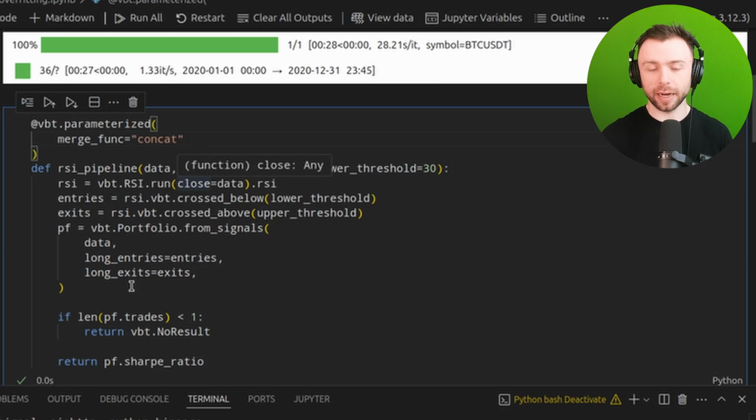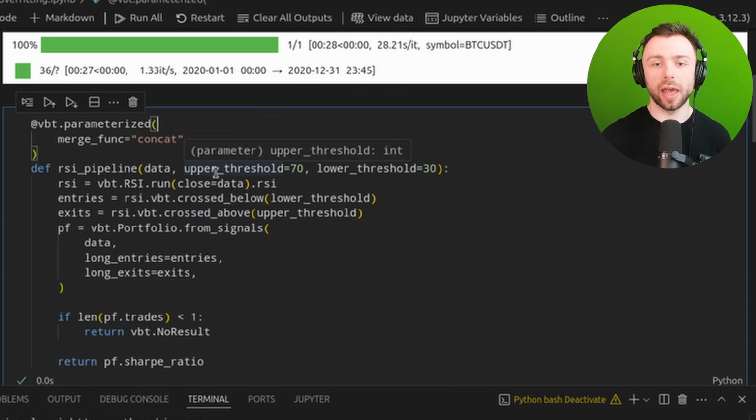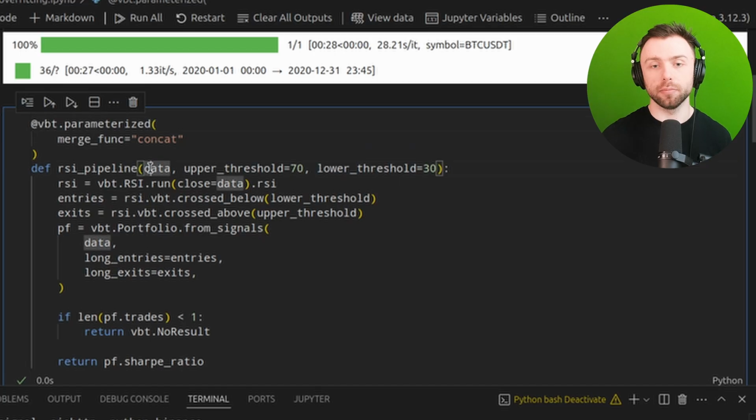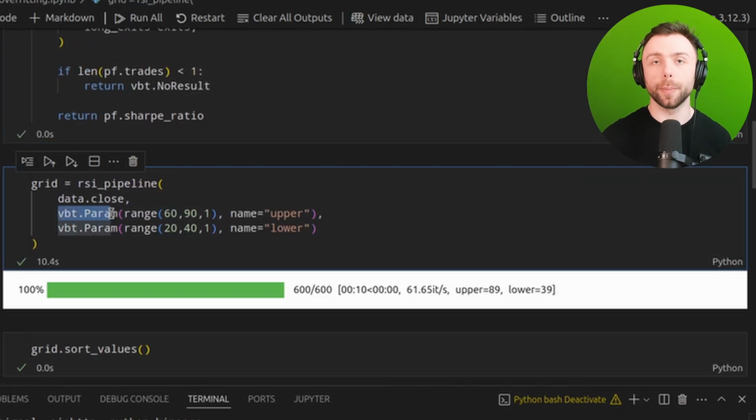It's not terribly important, the exact details of what's happening here, but it's just a simple RSI crossover strategy where if we go over the upper threshold, we sell everything. And if we go below the lower threshold, then we go all in with a buy. And you can just provide a set of data and a single value of the upper or the lower threshold. It's decorated with this parameterized decorator. And what that allows us to do is use vbt.param here to feed in an iterable.